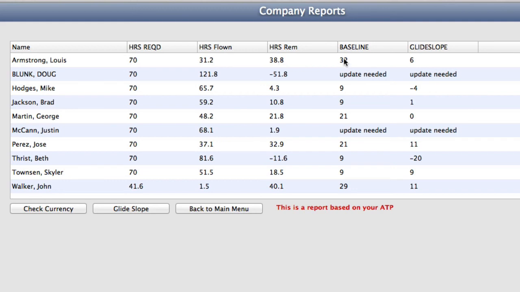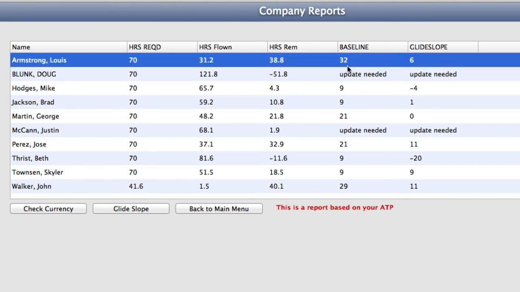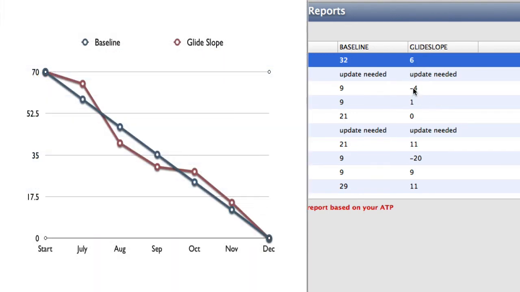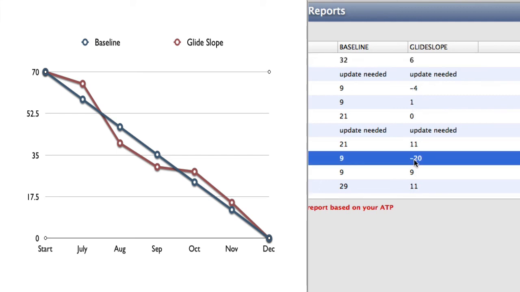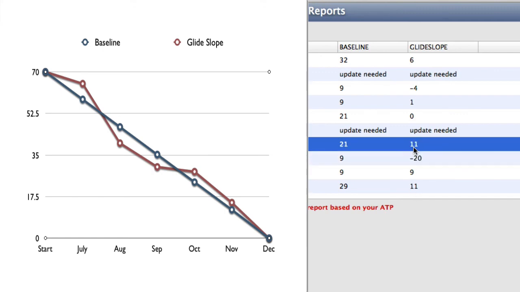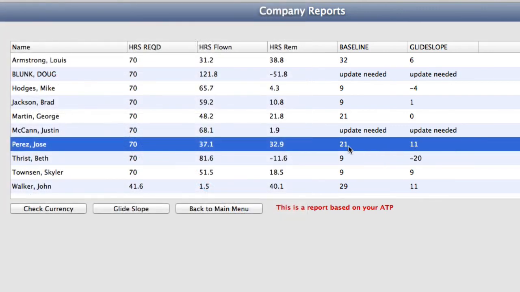Now, if he was on schedule to meet his minimum requirements, he should be at 32 hours remaining, and he's not. He's at 38.8. So he has about 6 hours that he needs to fly in order to get him on path, on glide slope, on making his minimums. So if you're negative, that means you're good. Like right here, minus 20, that's pretty good. Plus 11 means you have 11 hours to fly in order to get that person where they should be in order to meet their ATM minimums. So that's basically it.